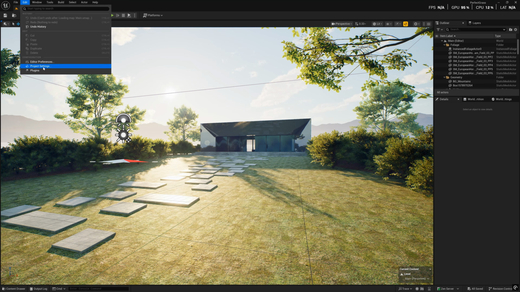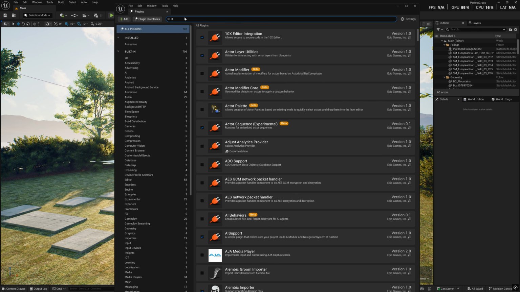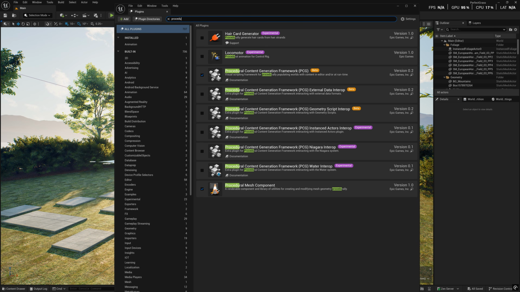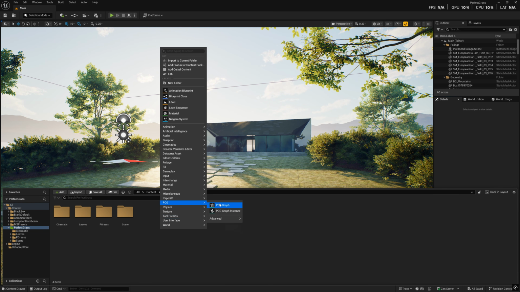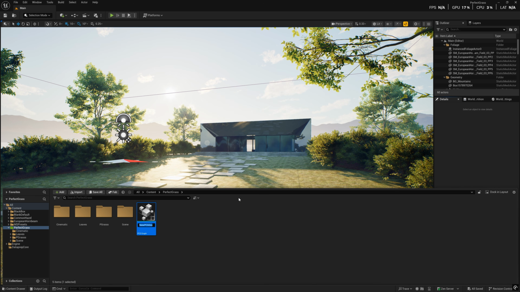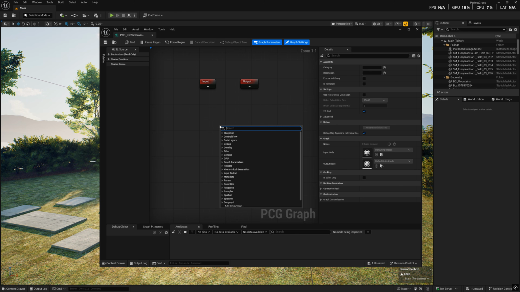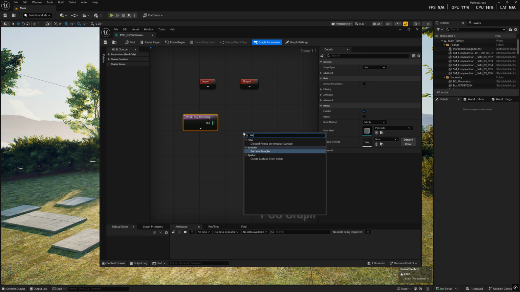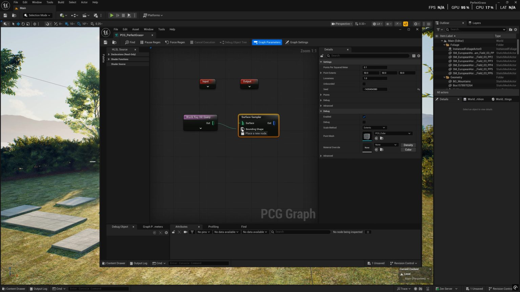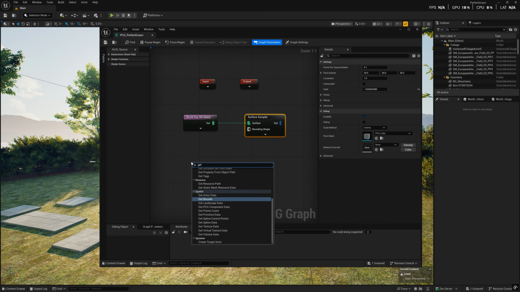Before you begin, make sure the Procedural Content Generation Framework plugin is enabled. If it's not, activate it and restart the engine. In the content browser, create a new empty PCG graph. To place objects on the static mesh surface, I'll be using the Surface Sampler and World Ray Hit query nodes. Connect them. Add a Get Actor Data node to specify the exact object on which the assets will be placed.